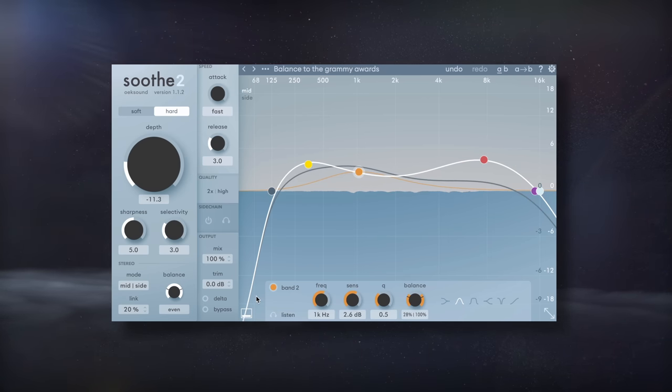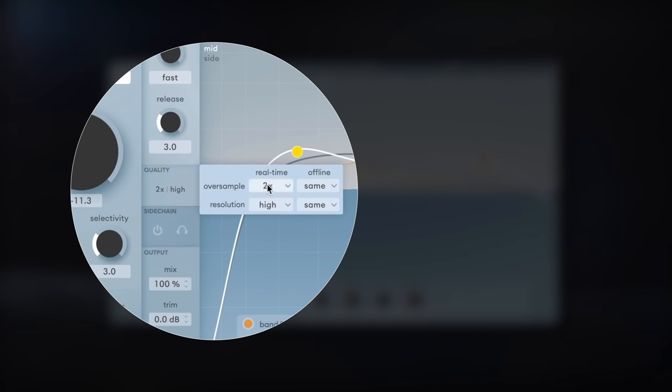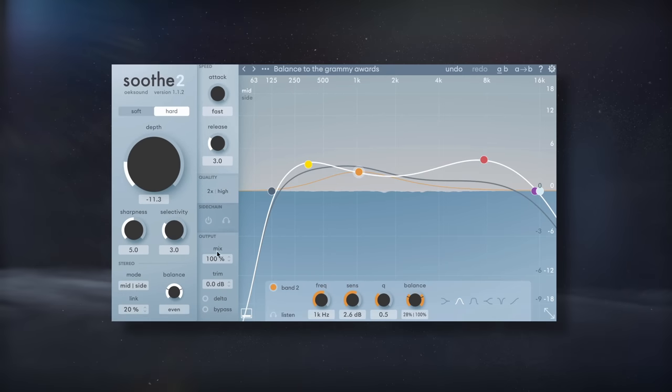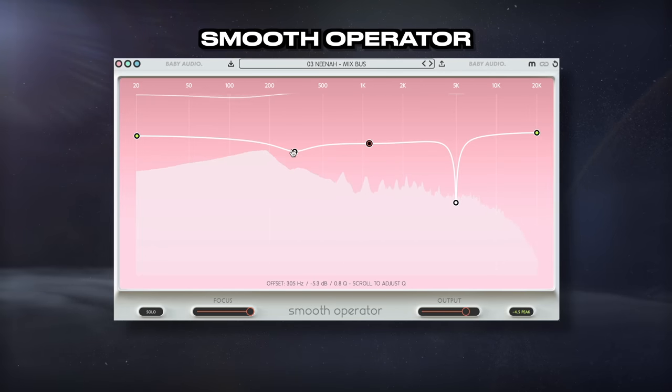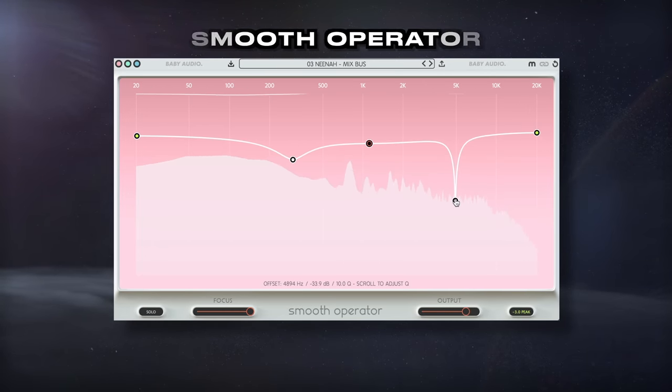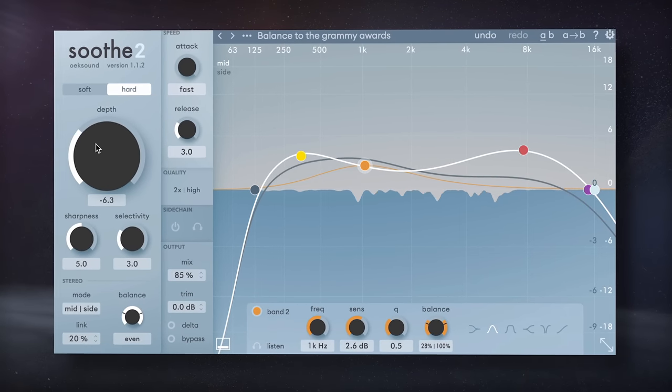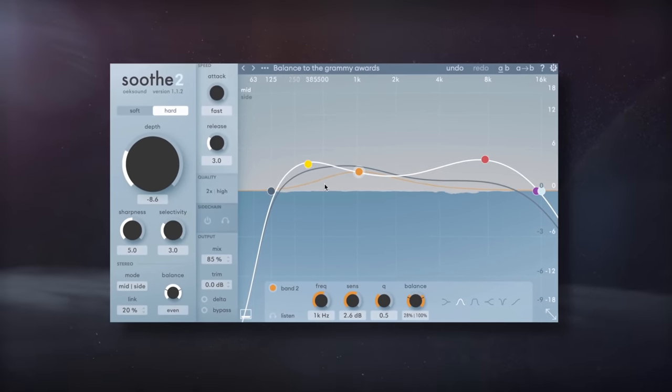Lastly, if you use this plugin, be sure to use higher quality settings to reduce phase cancellation and to dial in the effect with the mix dial. Although I don't know of a free alternative, Smooth Operator by Baby Audio is a good, affordable option. Let's take a listen and notice how the master sounds a lot more balanced.